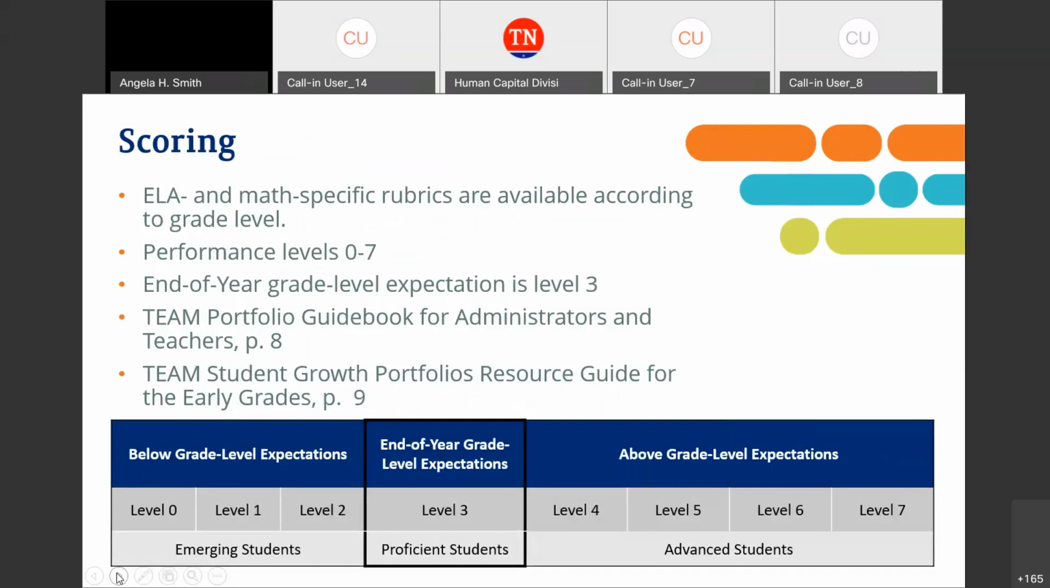Scoring rubrics are a critical part of planning and measuring student learning. Teachers can use the rubrics to understand the types of performance seen in student work at varying levels, to categorize student work into performance levels, and to identify the types of performance that indicate progress for instructional planning. ELA and math-specific rubrics are available according to your grade level.